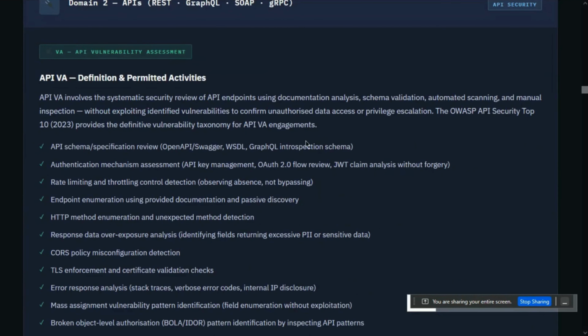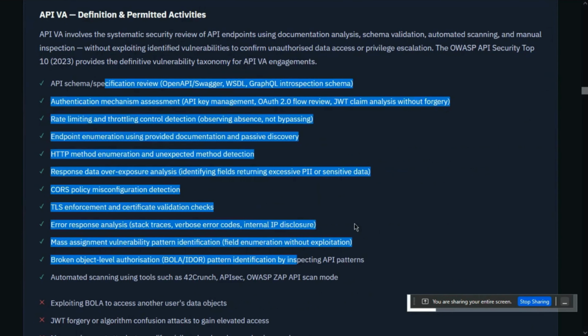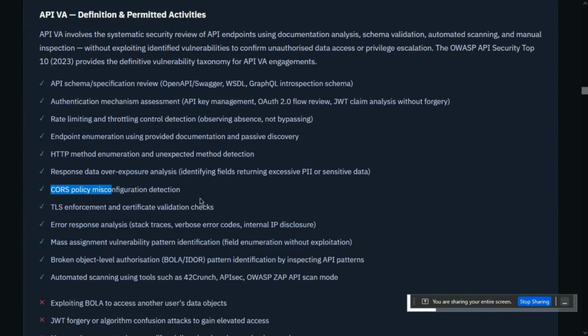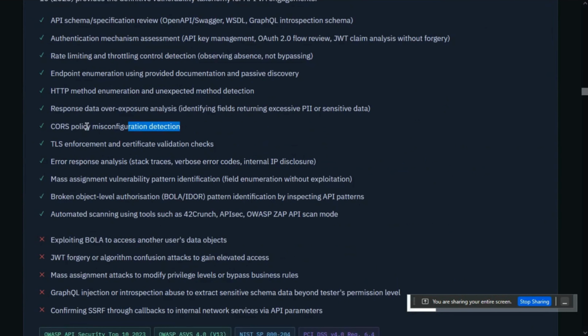API vulnerability assessment: what are the permitted activities? Of course, these are all the permitted activities. For example, cost policy misconduct you can detect as part of a VA. But if you want to go to the next step, it should not be in a VA activity, it should be in a pentest activity. For example, BOLA, broken object level authorization: pattern identification by inspecting API patterns is a VA activity, because you are just assessing it, just inspecting it.